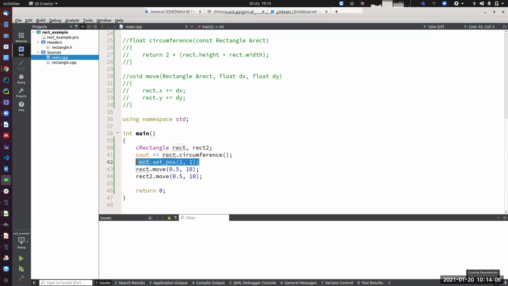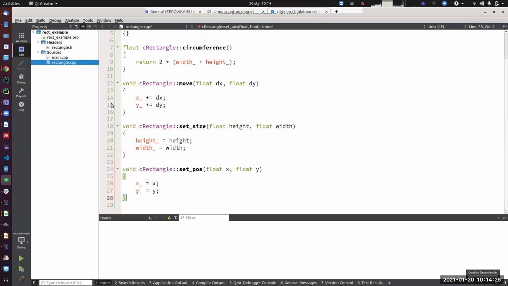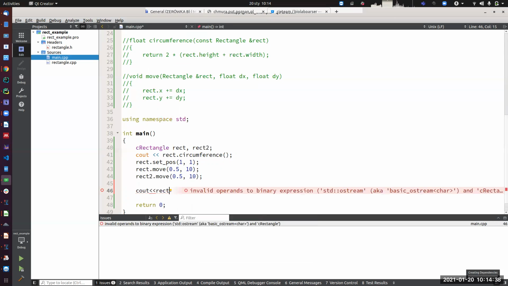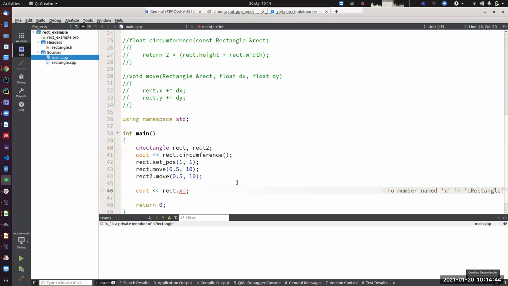But what about the situation when I want to verify where the rectangle is? Look here, with this set of methods, I'm not able to verify. So cout rect.x. Yeah? I cannot do it, because x is private.